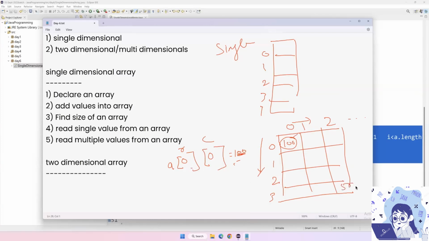Similarly, here I want to store some value. The row number is 3, the column number is 2. So A of 3 and 2, like this. In the third row, second column, the 500 will be added. At the same time, retrieval also. If you print this statement in println, it will return the value which is in the 0, 0 position. Same thing, if you put this in println, it will return the value in the third row and second column. Okay, so this is called a two-dimensional array.